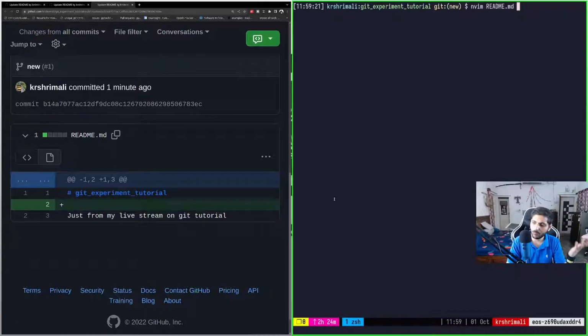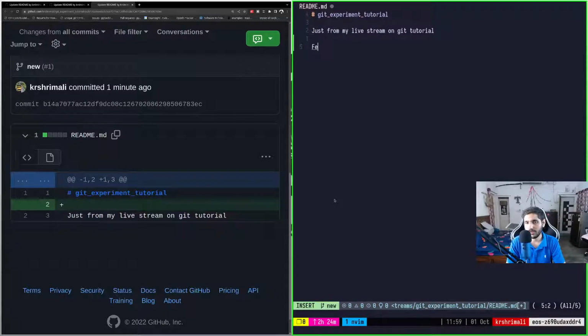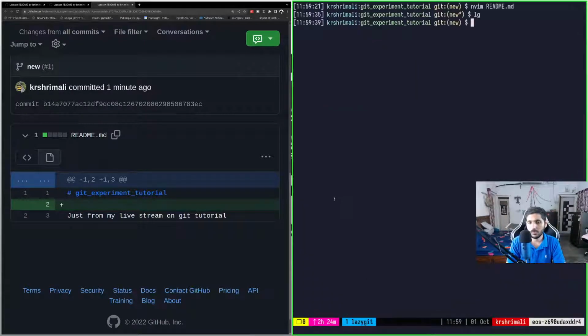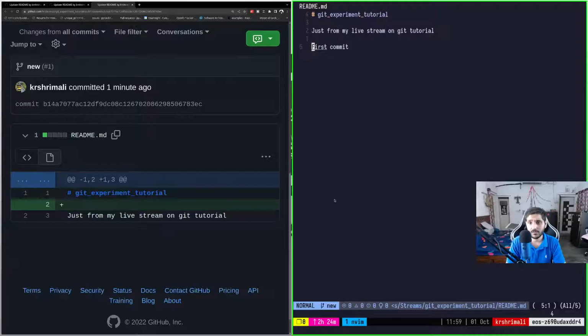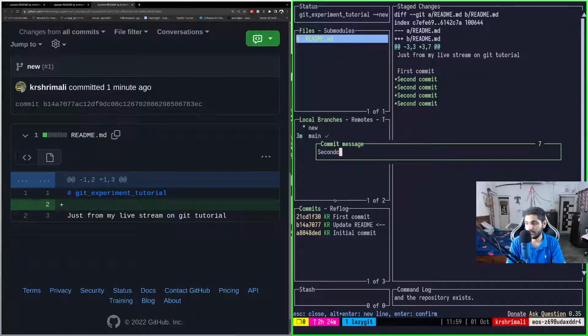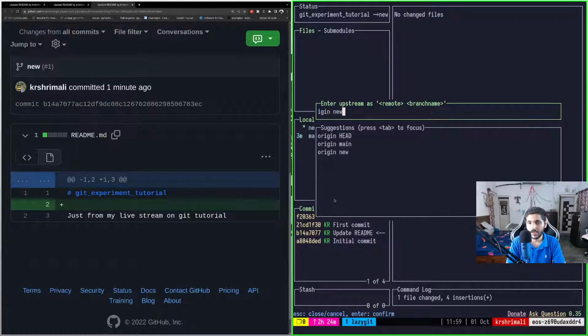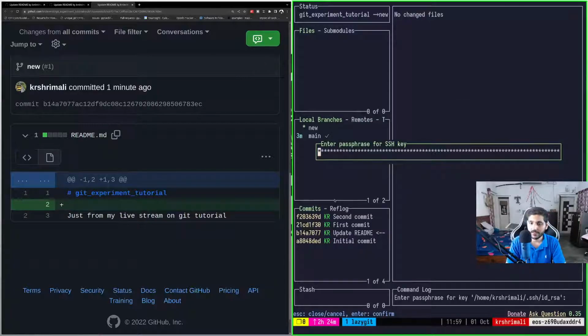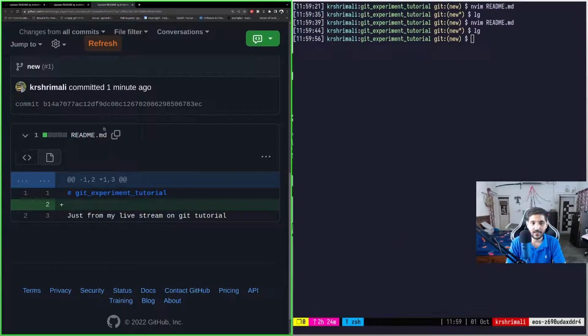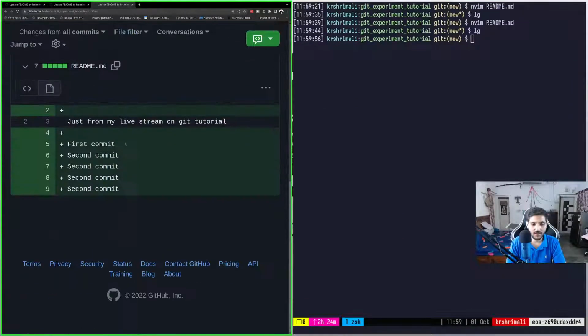Let's make a few more commits. Let's say this is the first commit. Okay, let's make another commit. This is the second commit. And then let's try to push it. So I just did two commits, first commit and second commit. In each of these commits I added a line. So if I refresh now, it has these files, right? First commit, second commit.